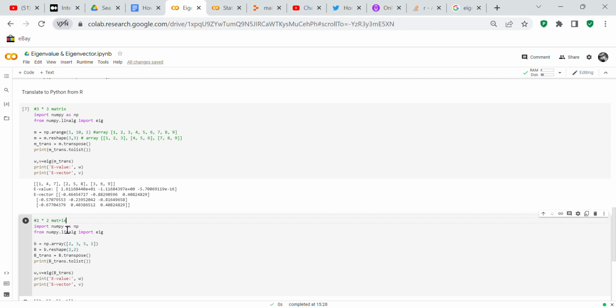So we're going to import Numpy as NP, and from Numpy lin alg, we're going to import EIG. So the first thing we're going to do is create a Numpy array. M equals np dot arange 1 to 10, and we're going to increment it 1 times.